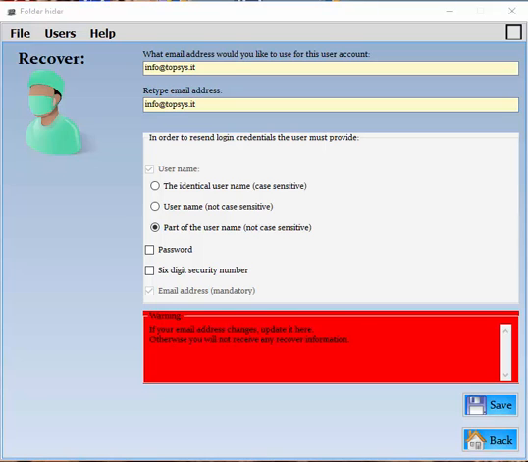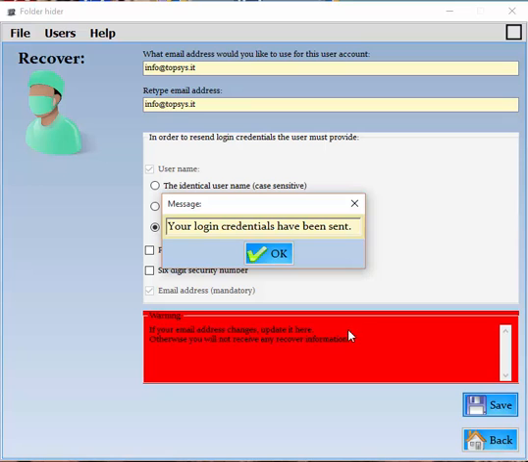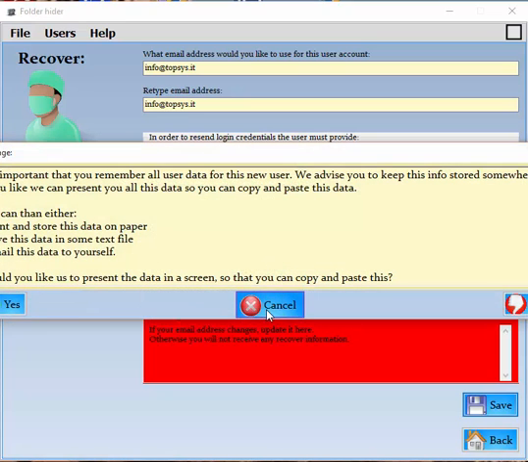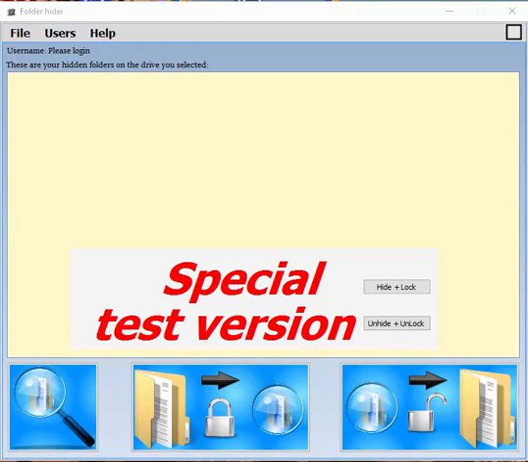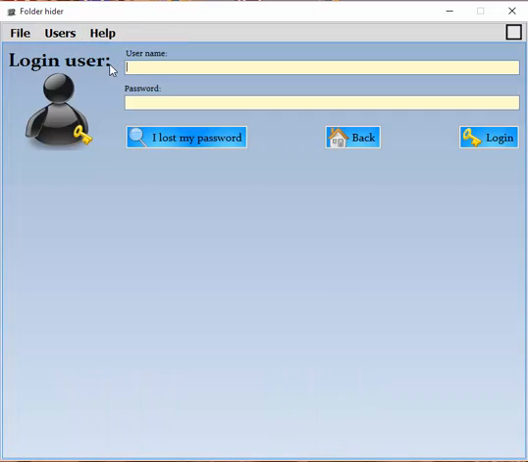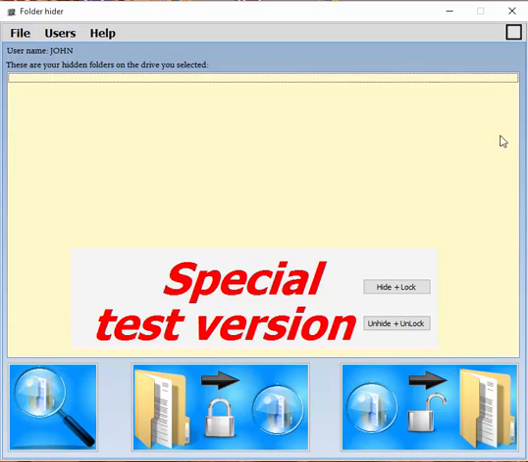All the login credentials that I entered on the previous page will be sent to this email address. My login credentials have been saved. No, I do not want to copy them. Okay, so I will now log on as the user I just created. And I'm logged on as John.